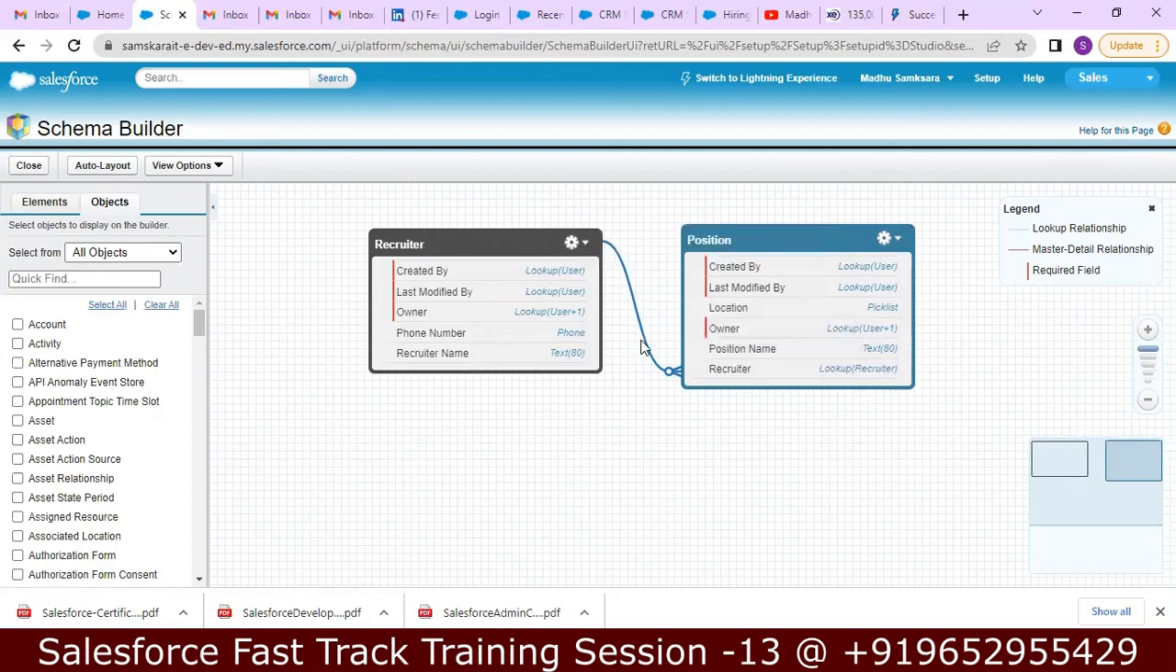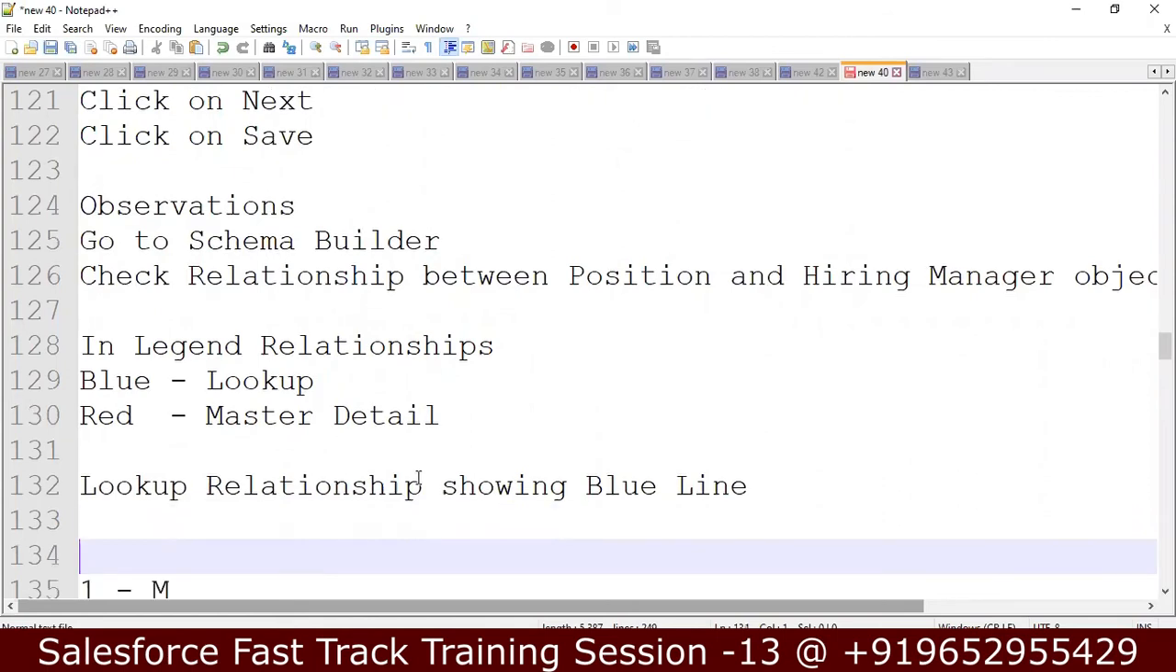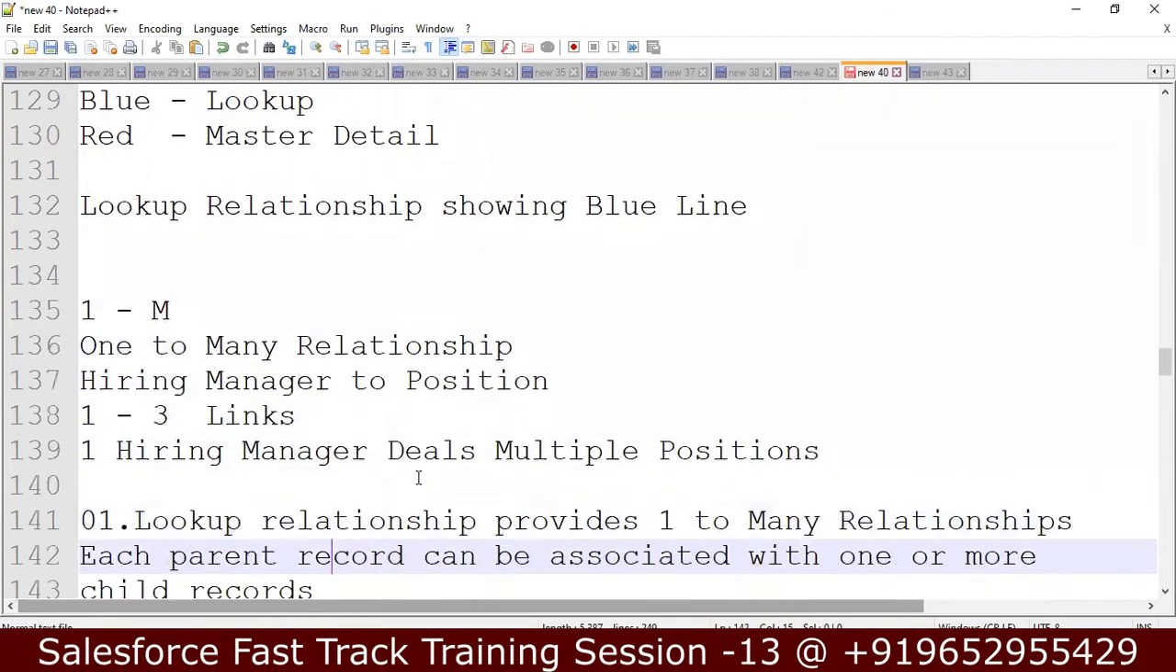It started from here and it is showing 3 lines here. That means whichever object have 3 lines, that is the child object, and from where it starts, it is the parent object. We have decided that and we have mapped like this. We have created lookup relationship in a position field, position object. Blue line is lookup, red line is master detail. We will see master detail later. Now this is a one-to-many relationship. Lookup relationship is always one-to-many.